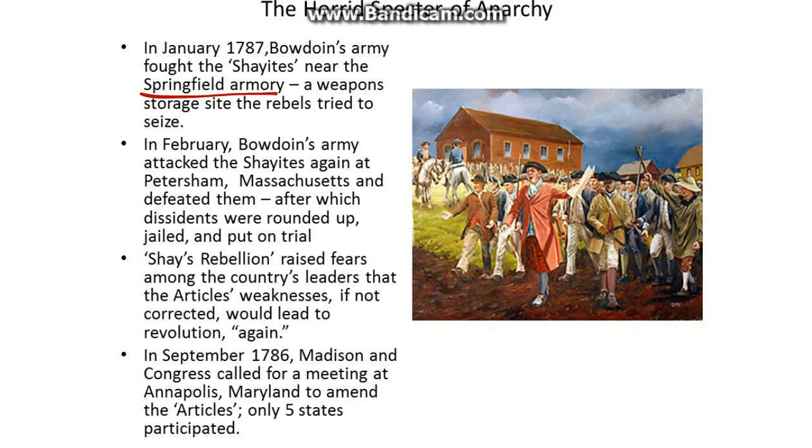In February, Bowdoin's army attacked the Shayites again at Petersham, Massachusetts, and defeated them, after which dissidents were rounded up, jailed, and put on trial.